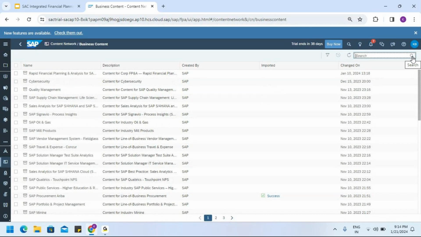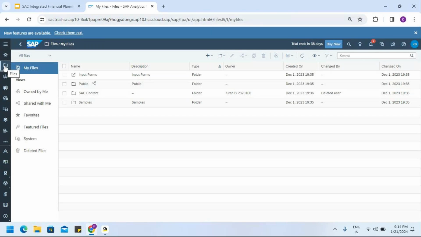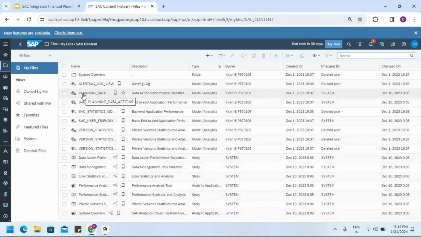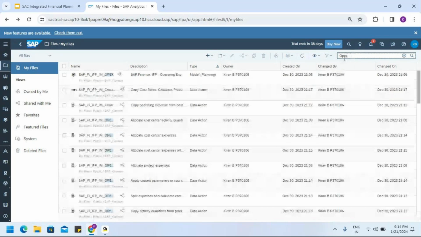Once the content is installed, you can see all the planning models delivered by SAP. We are part of this content, so you can see the SAP content here, whatever is delivered. All the models and dimensions are available. For example, if you know the naming convention, you can just type Apex and you can see the model. This is the model symbol.